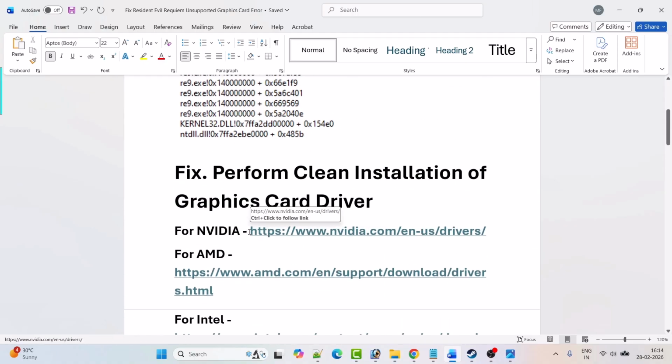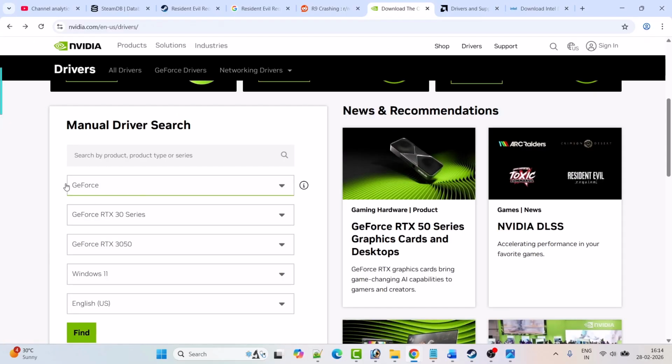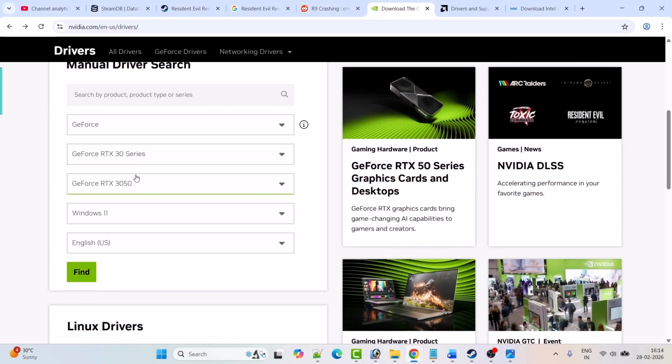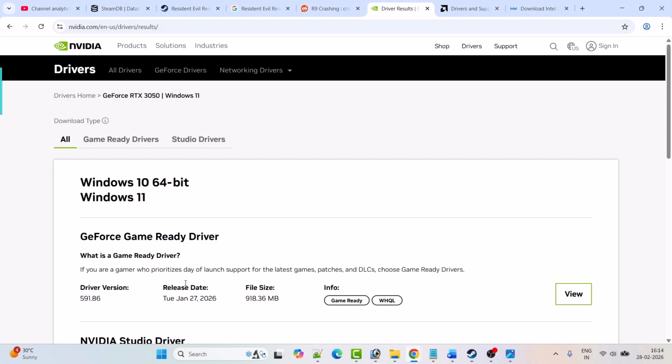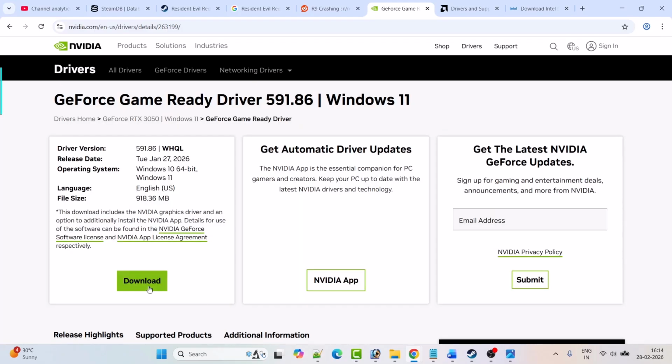So if you have an NVIDIA graphic card driver, then go to this NVIDIA website. And once you're on this NVIDIA website, enter your graphic card driver version over here, then enter the operating system and then click on find. So whatever is the latest version, you have to download and install the GeForce Game Ready driver. The current latest driver version is 591.86. So click on view and then click on download.